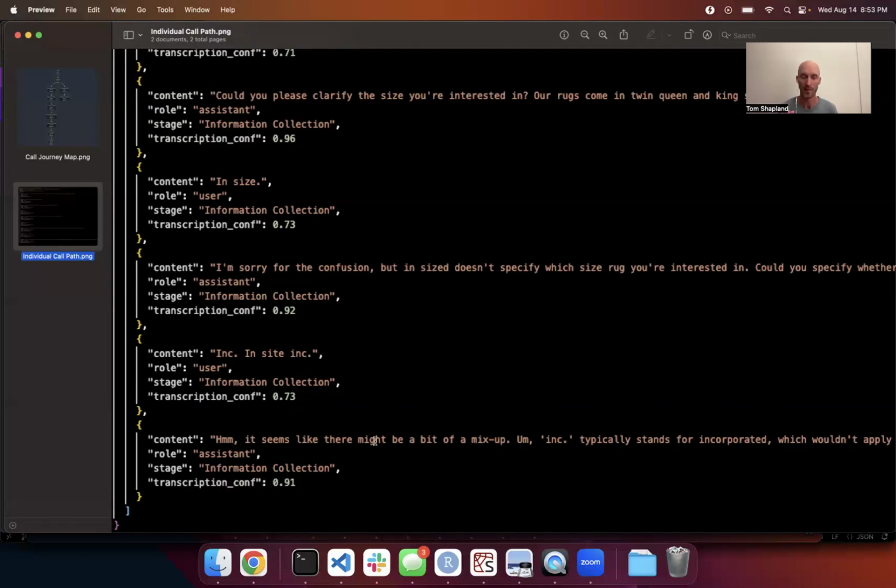So as a developer, you can look at this and say, oh, I have a bunch of calls that are failing at this step, and when I dig into them, I see that there tends to be transcription errors around the size of the product. There's a number of things I could maybe try to do about this to improve my product. I could do things like use a better ASR model, or think of instructions for my AI agent for what it should do when the transcription confidence is low.